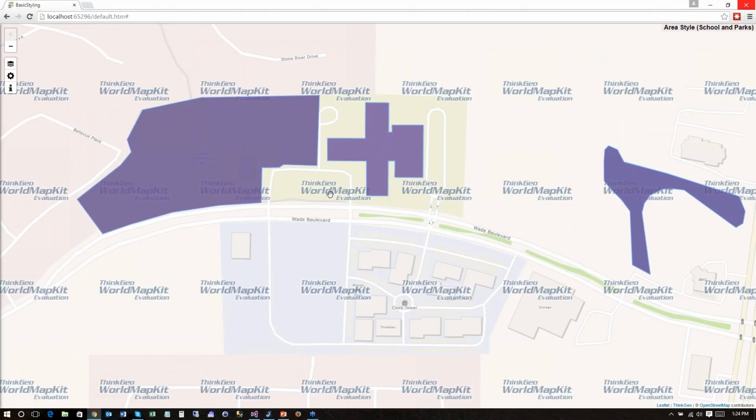And if we want to take a closer look at what's happening, let me bring up the Google developer tools.